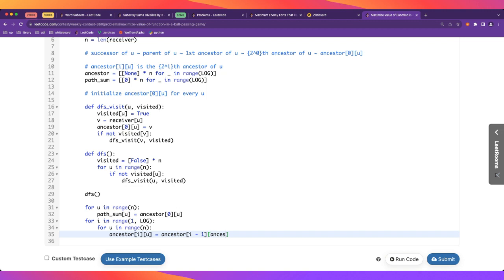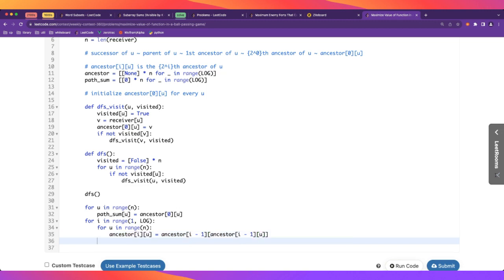We want to do one jump of half. So if i is 2, that means it's 2 to the 2, which is 4. If the jump is of size 4, we want to do 2 jumps of size 2. So one starting from u. That gives us the ancestor after a jump of 2. And then we want to jump from there another jump of 2. And that gives us the ith ancestor of u. All right. Oh, this is not b, it's u.